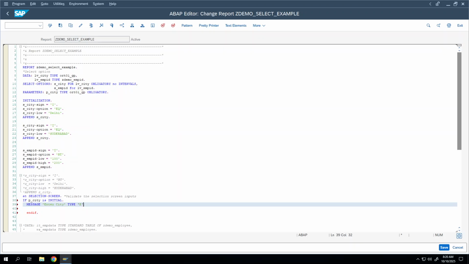Error message. Keep that in caps lock. Okay, don't use lowercase for the message type. So always use E. E is for error message. What is S? S is for status message. If any success scenario, right? If you want to display a message, then we use S. Is it going to stop the program execution?